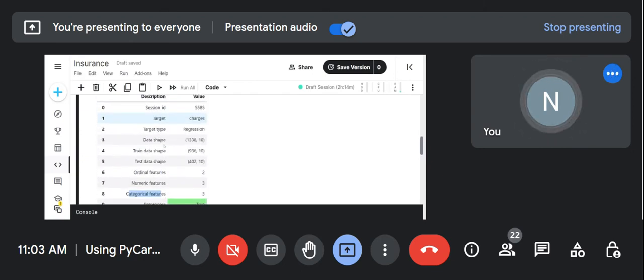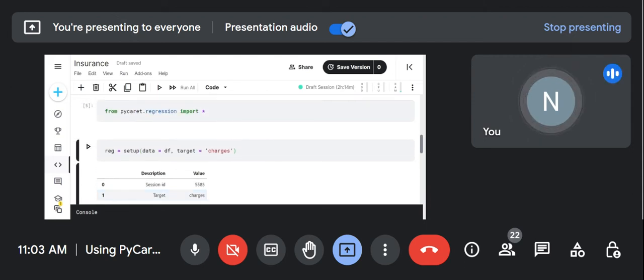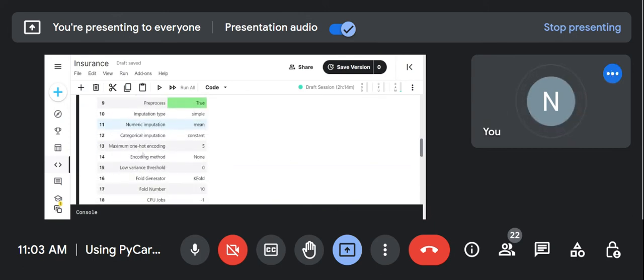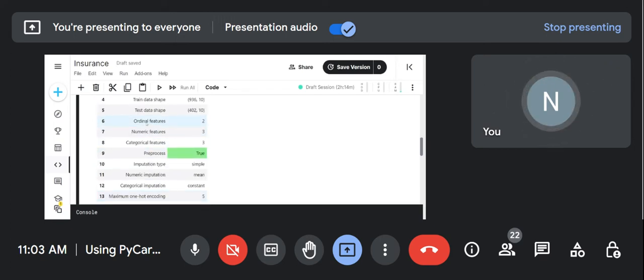Yes, sir. I think this is internal processing, one hot encoding, with which the columns increase. Just see how many ordinal variables there are. The ordinal variables are sex and smoker. And numeric are three: age, BMI, and children. These are three, and then we also have categorical features.